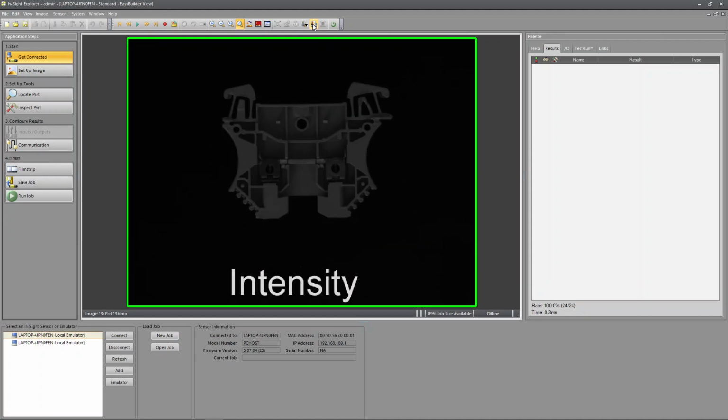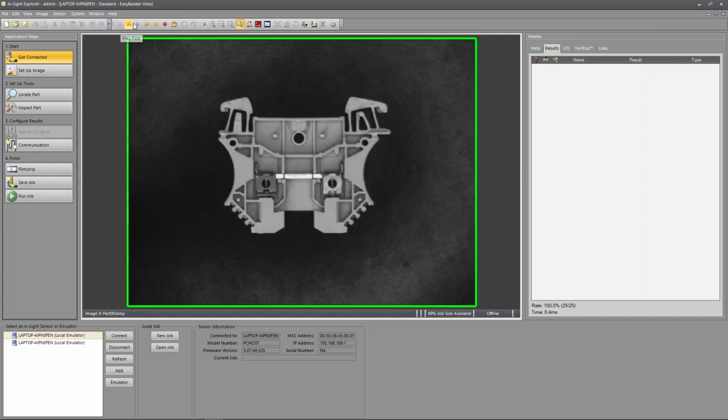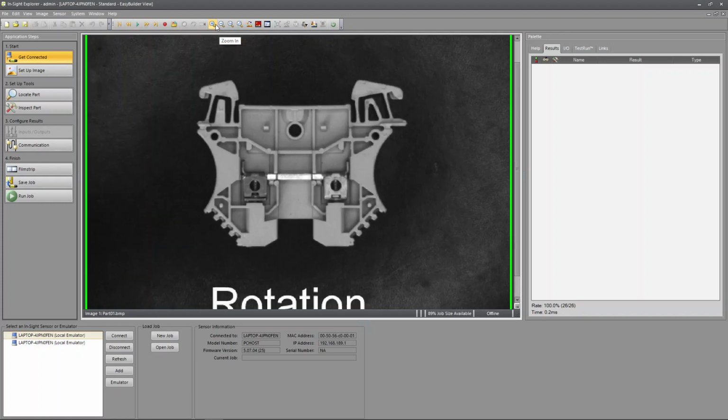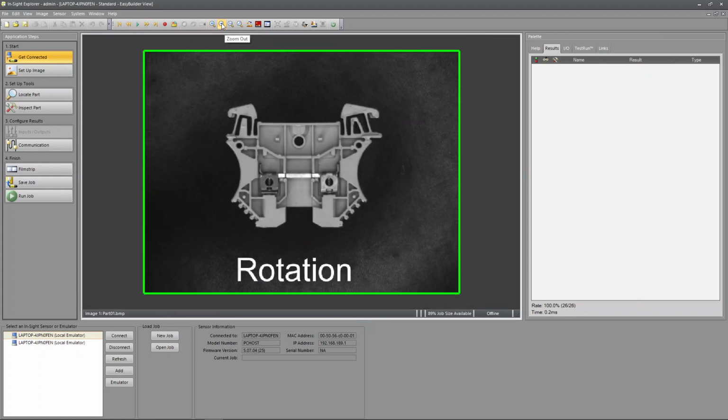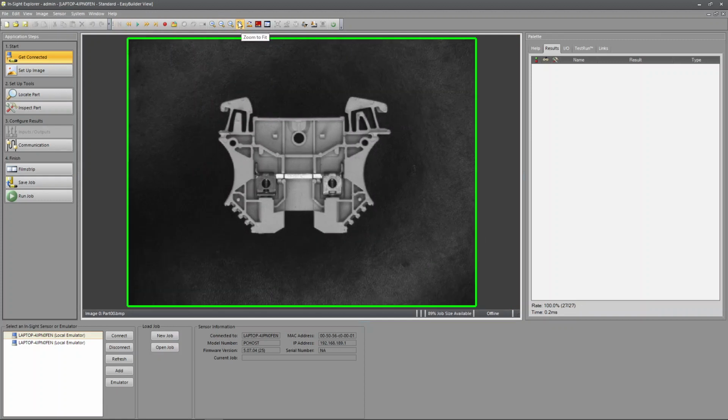Okay. I usually hide it and just use these controls up here. And you can also zoom in, zoom out, okay, or set it to fill the screen. So that's basically it for getting your images loaded up and setting it to the correct emulator.